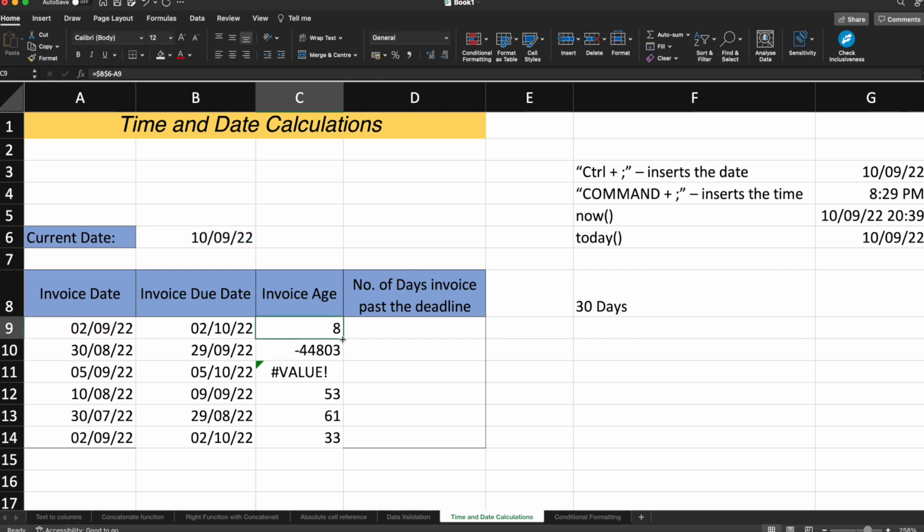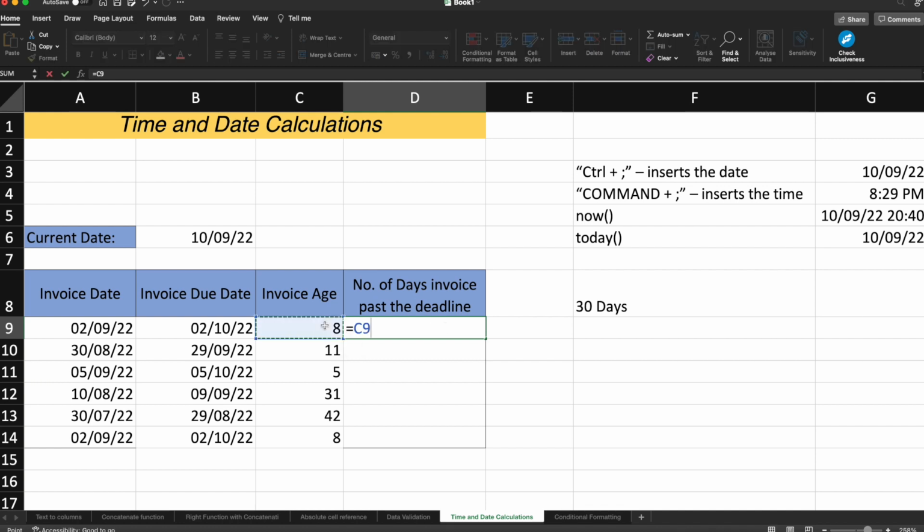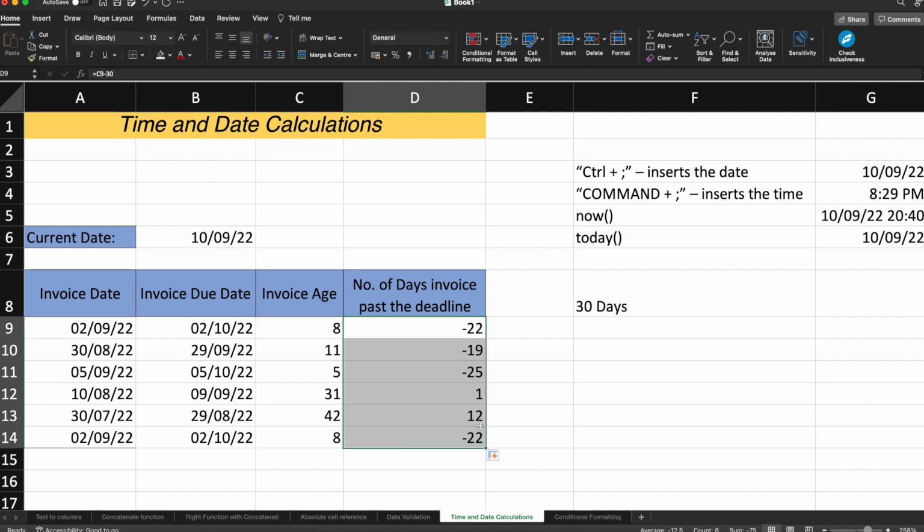Hit enter and now drag down, and this time you will see that the calculation is fine. Next is the number of days the invoice has passed the deadline. The calculation would be the invoice age minus 30 days. Hit enter and scroll down, and you will see that the minus sign indicates that there are still 22 days or 19 days left for this invoice due date to come, and 42 means that 12 days have already passed the invoice deadline. So these two invoices need action since they have already passed the due date, and a minus sign means that the due date is yet to come.